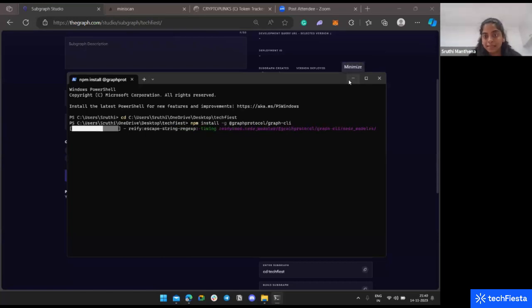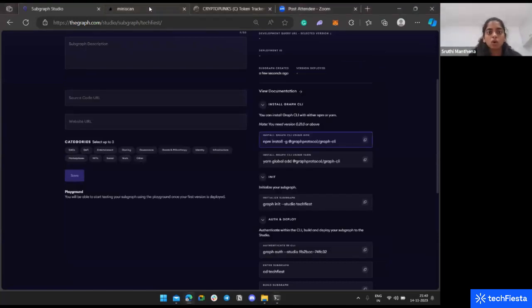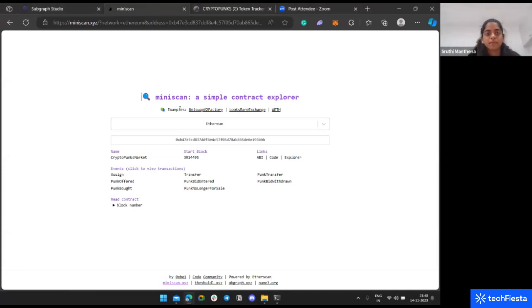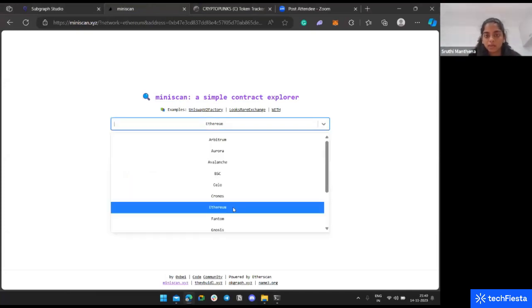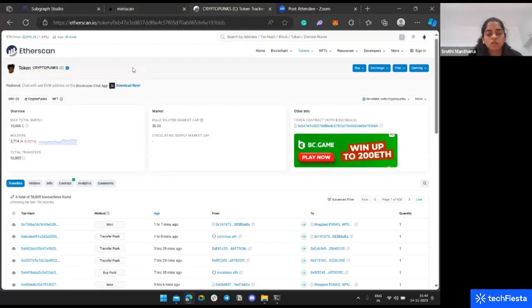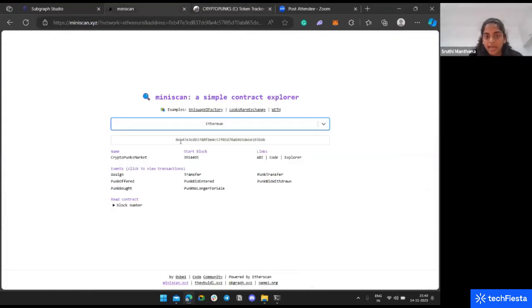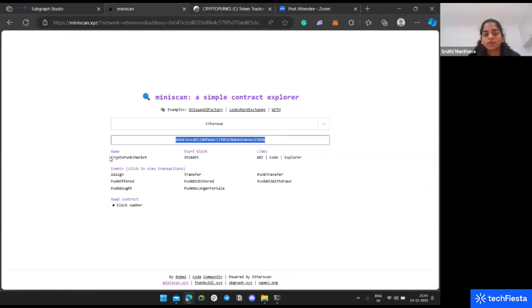While this is loading, we can go to miniscan.xyz, and then we select your network, that's Ethereum. Then you have CryptoPunks. So this is one of the subgraphs. This is one of those transactions that have a lot of subgraphs in it. So here you go. You copy the contract address and you paste it here in Miniscan. This one. And you get all the details, right? So from the name, the blog, from where it's starting, your ABI, the code, everything is right here.